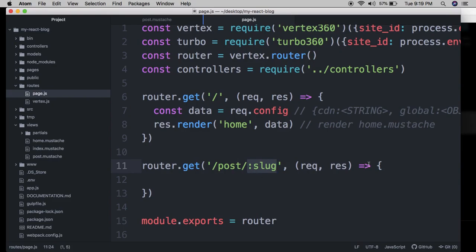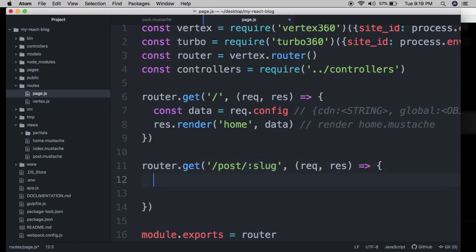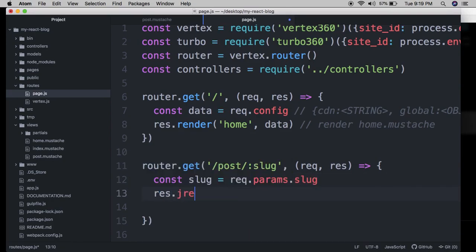and that variable will be reflected by whatever the user types in to the URL bar. So that's going to be const slug equals req.params, a request parameter. So params and then slug, and then we can render the post template like that.